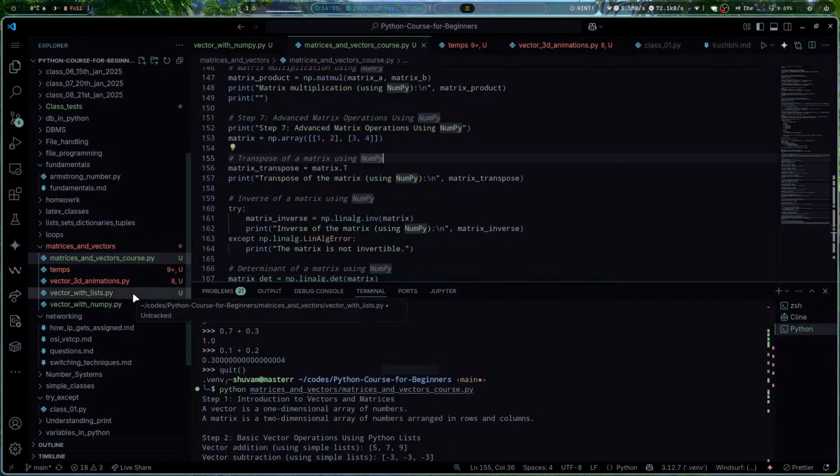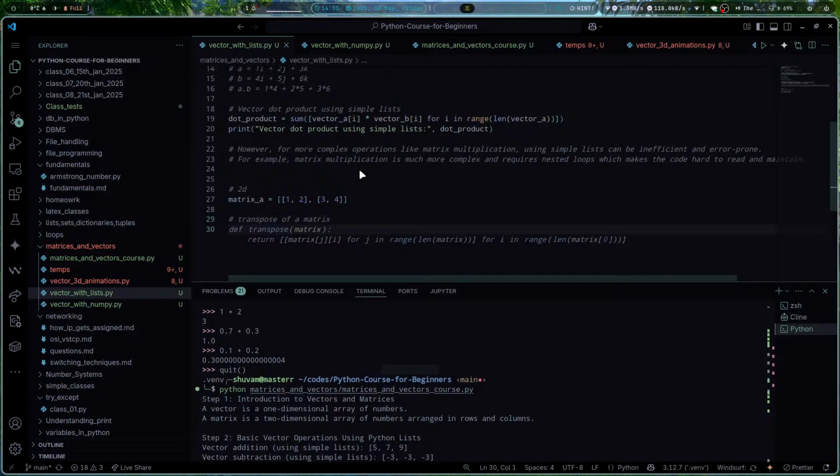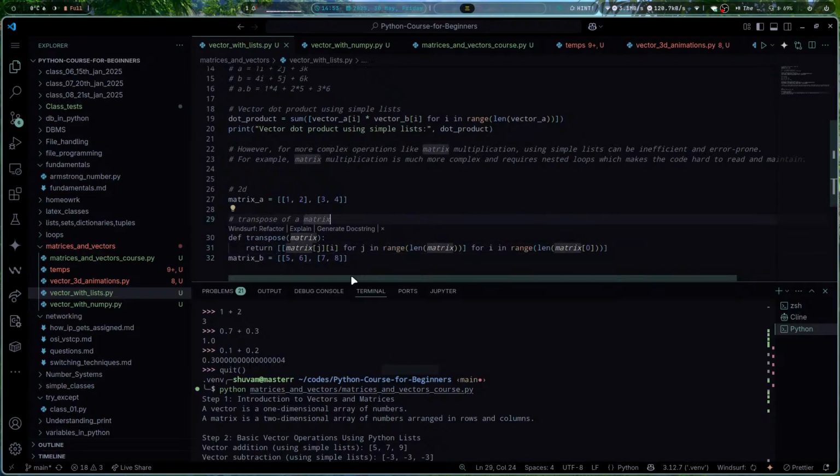But suppose I want to do it with my list. Let's create a 2D list, a 2D matrix. Let's call it matrix A. Now let's say we want to create a transpose. We can just have a simple function for it. Let me create a cell for this.